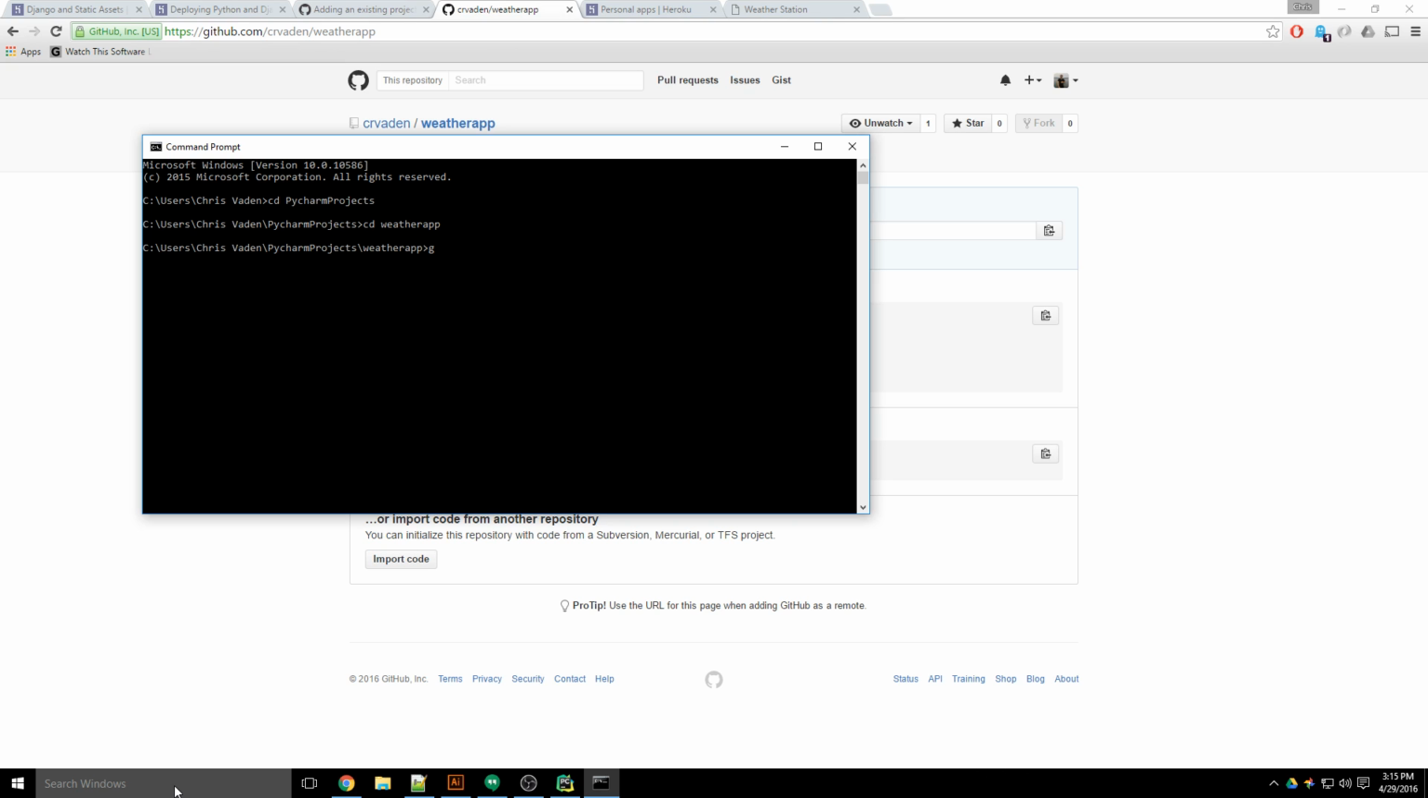And I'm going to do git init, and it's going to initialize the GitHub repository or the local repository. And then I'm going to do git add dot, and that's going to add all of the files that we have in this directory, sort of prime them to be uploaded and pushed, if you will, up to GitHub.